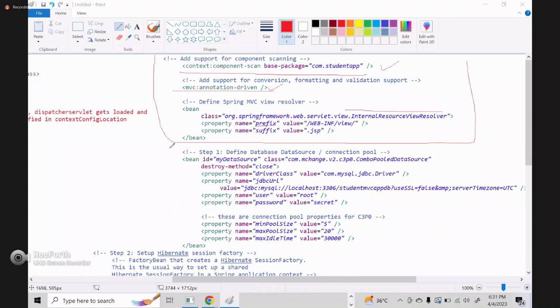Now, from here we'll see something new. Now we are going to integrate Hibernate. We studied MVC separately, and we studied Hibernate separately. But now we are going to combine both Hibernate and MVC.